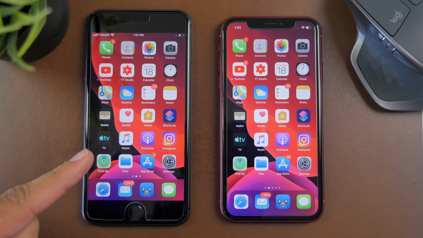Another change that you will notice in the Messages app is that the send voice memo icon has changed. This is iOS 13 beta 3, and now you'll notice this new icon on beta 4.